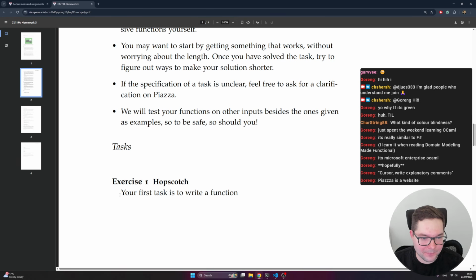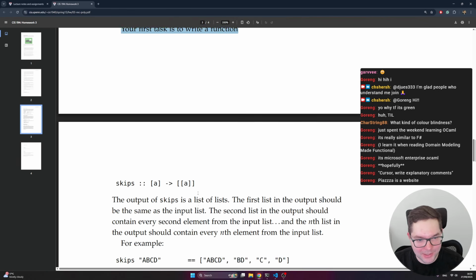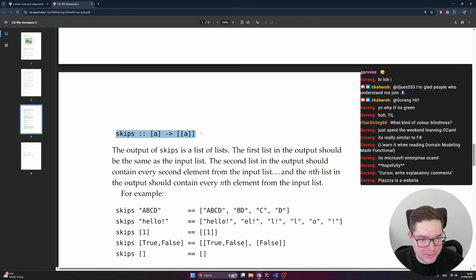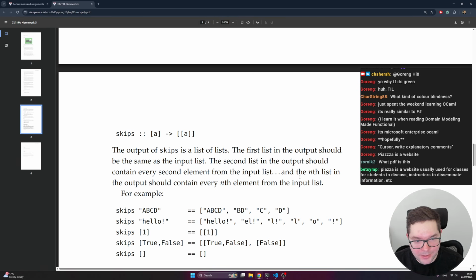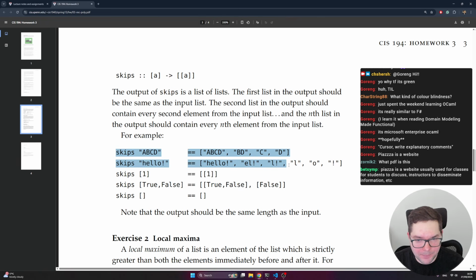Anyway. Okay, I'm not going to write the function yet. There is more to the task. So the function skips has this type signature. The output of skips is a list of lists. The first list in the output should be the same as the input list. The second list in the output should contain every second element from the input list, and the nth list in the output should contain every nth element. Okay, I get it. Basically, a picture is worth a thousand words, or more like an example.